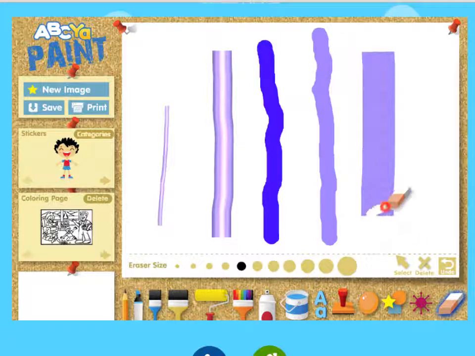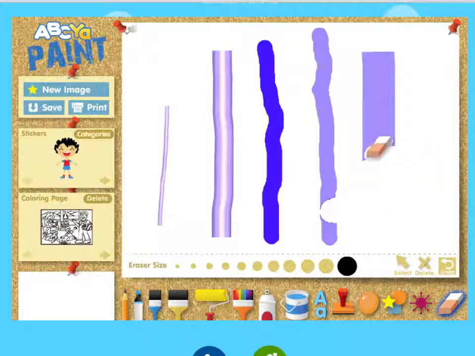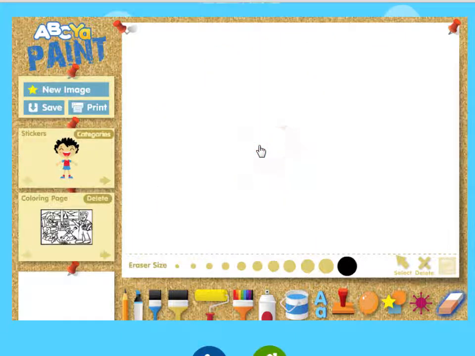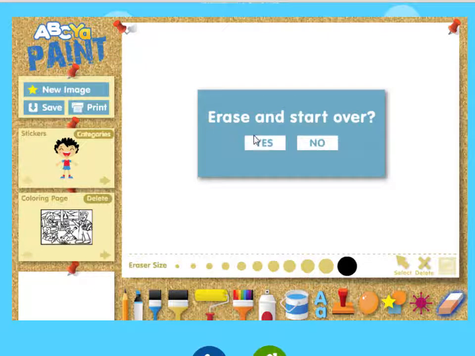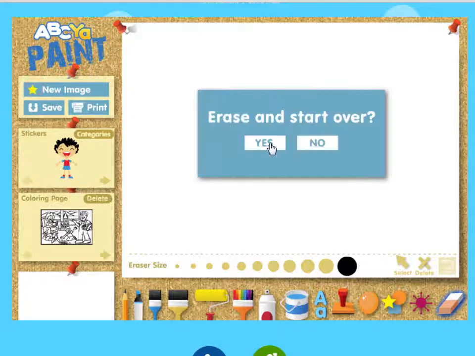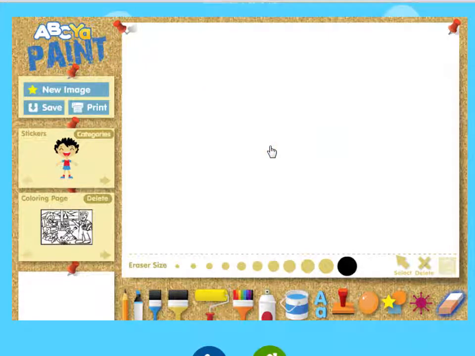We can either use the eraser here to erase. Notice it has sizes also. Or we can just start over. If we click New Image, it says Erase and Start Over. We say yes. That will give us a new screen. Again, that's New Image, yes. So just think star and yes for a new screen.